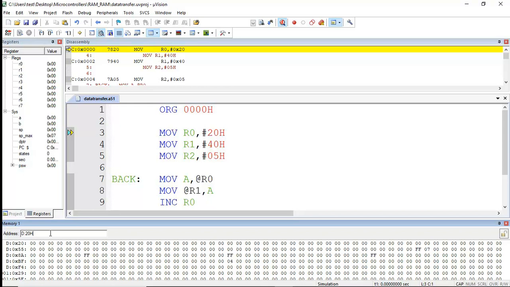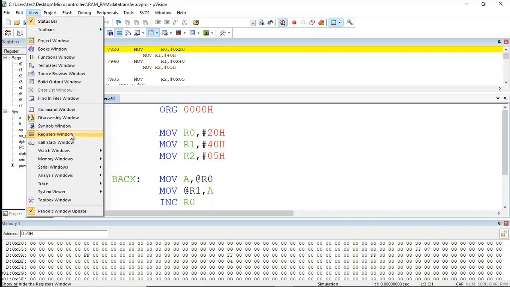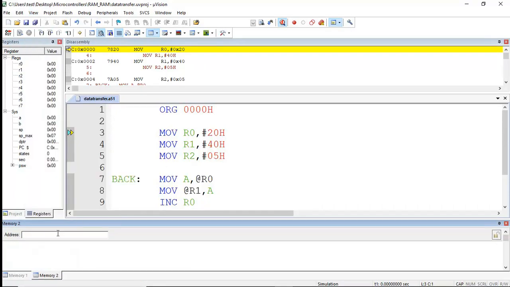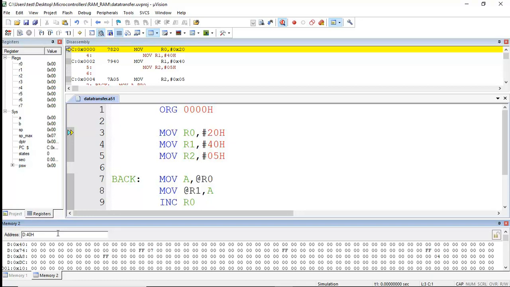Now similarly, we want the destination address also. So I will open the second memory window, where I will open the destination address d:, that is data memory address 40h. Now if you observe, the destination has all the values zeros. Source is also having all the values zeros. So initially, I will double click on the source data address and edit the data to non-zero.